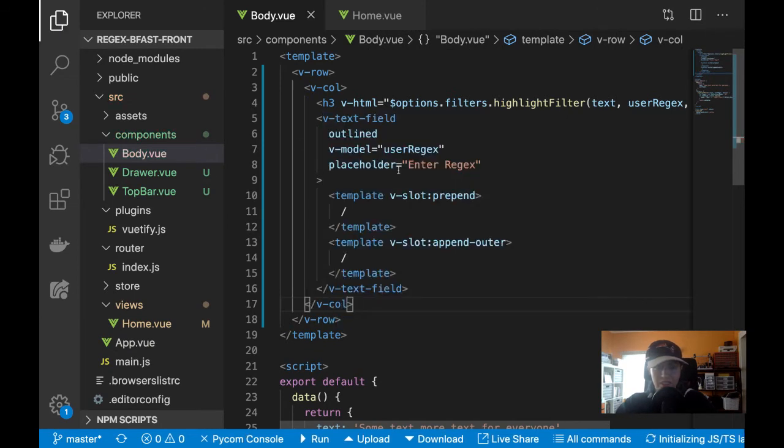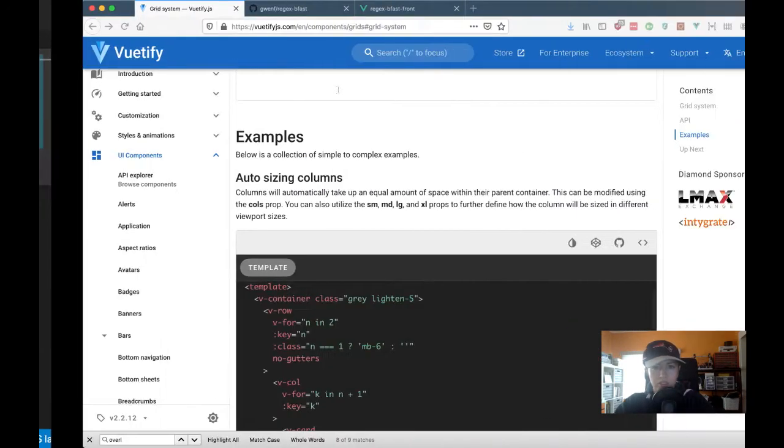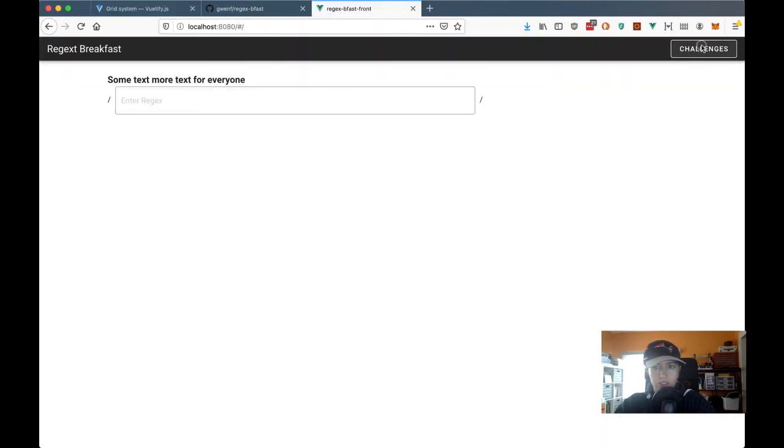Okay. And now I need to add columns. So in extra small screen, I want it to take up full width, but on small, I don't know, maybe I want 10 columns. And then from medium up, I'll do 8 columns. Let's see how that looks. Okay. I think that's fine for right now.